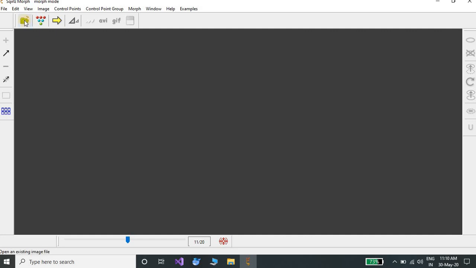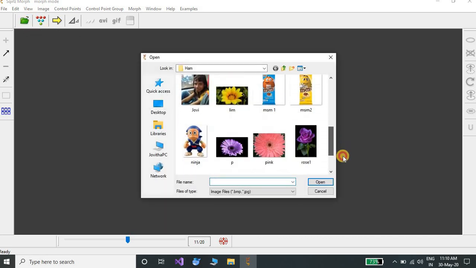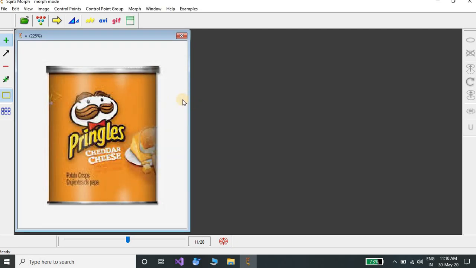Now I'm going to image file. This is called image file. Now I'm going to choose some pictures. So I'm taking Pringles. Open. So it has opened if you want. So I have clicked there so you can see this.